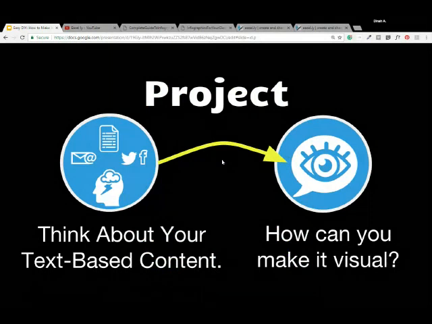Okay, and I know you may all have different purposes for why you're interested in creating infographics, but it really is important to use at least some level of visual engagement for your customers, because it really attracts them into your product, your service, and what you have to offer.